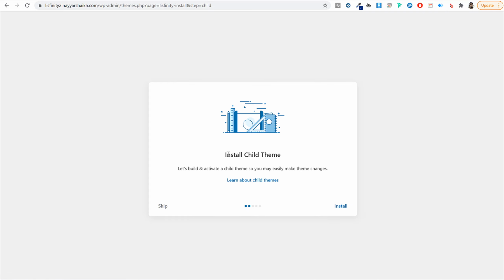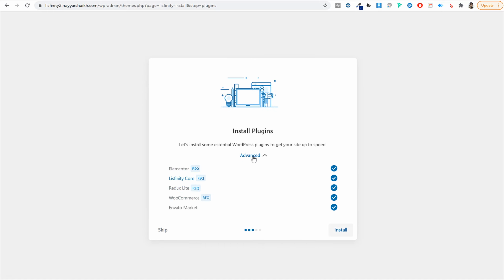Now click on next. And here it will ask you whether you want to install a child theme. Click on install so that we can install a child theme on our website. Now in this step, we have to install all the required plugins. So as you can see, click on install. It will automatically install all these required plugins.